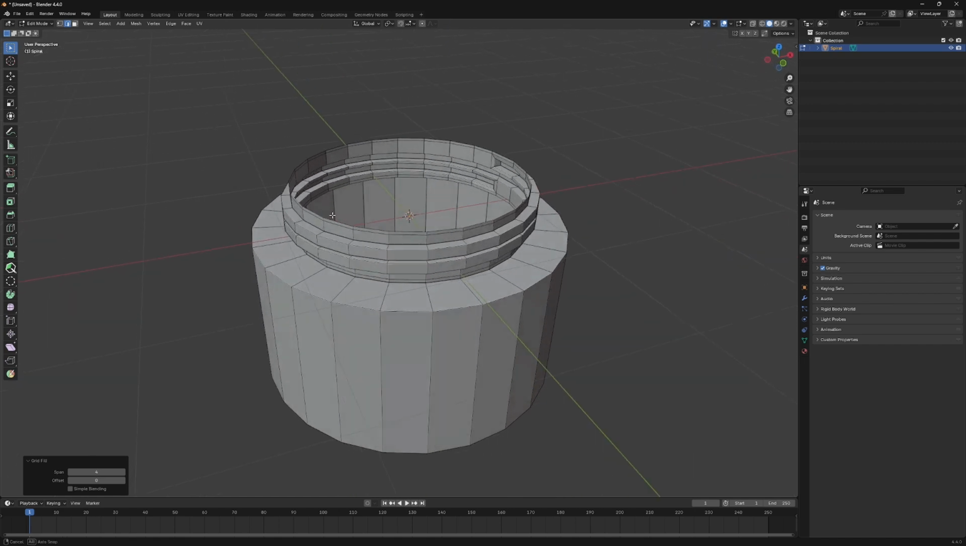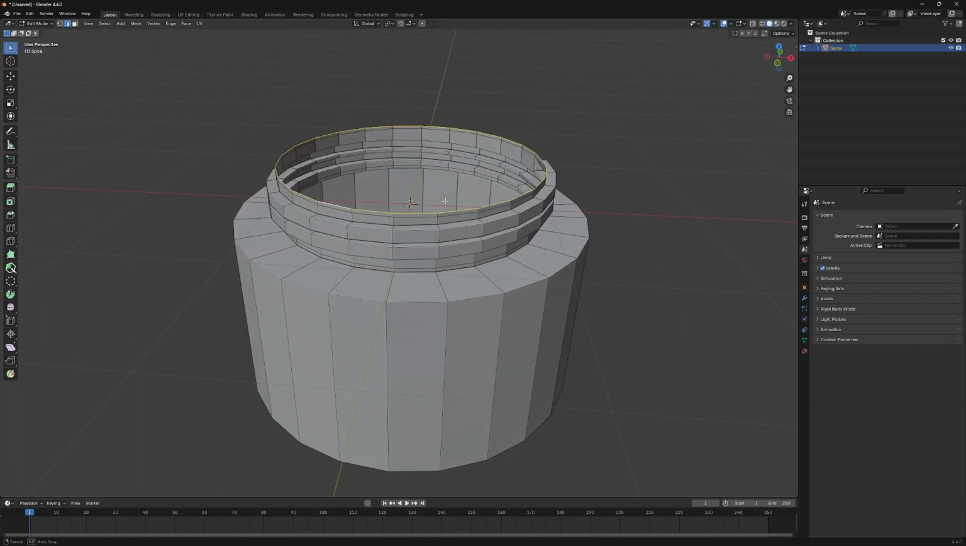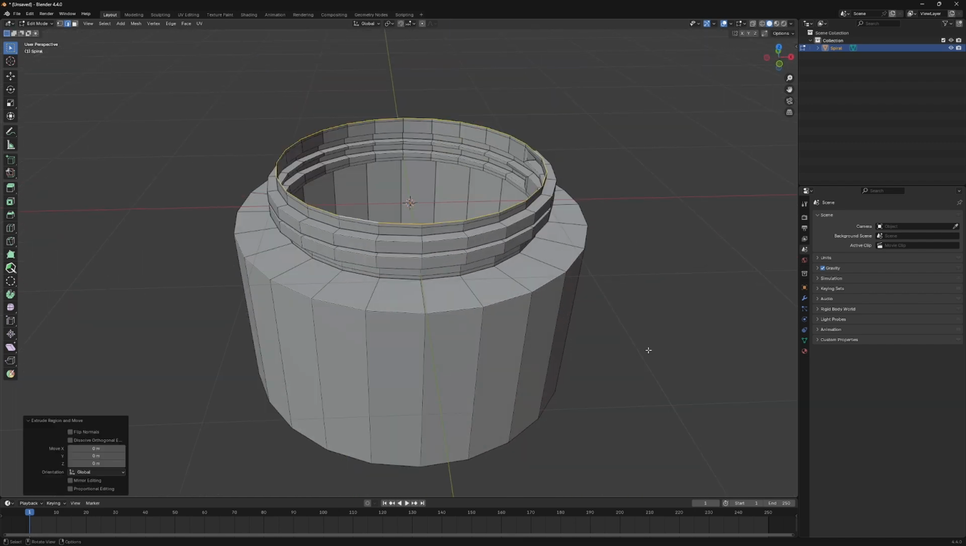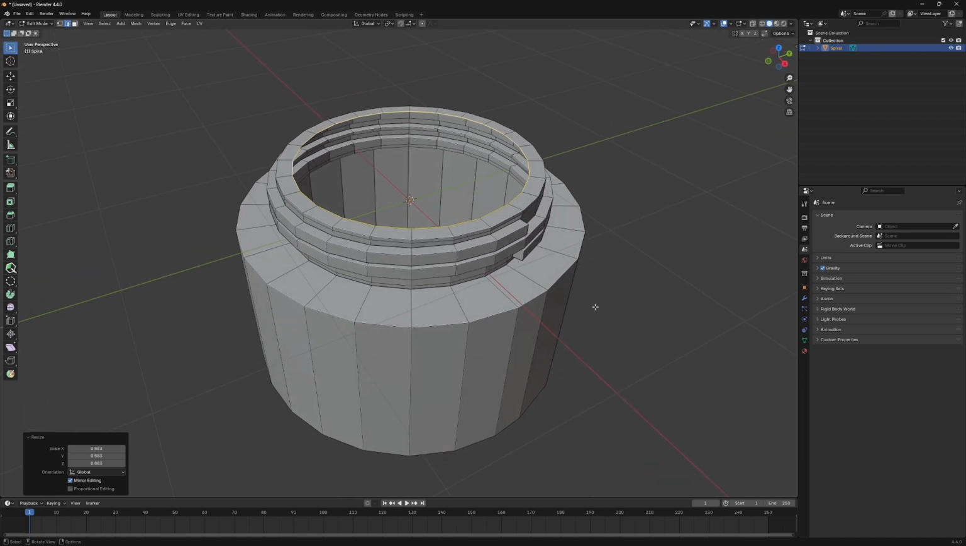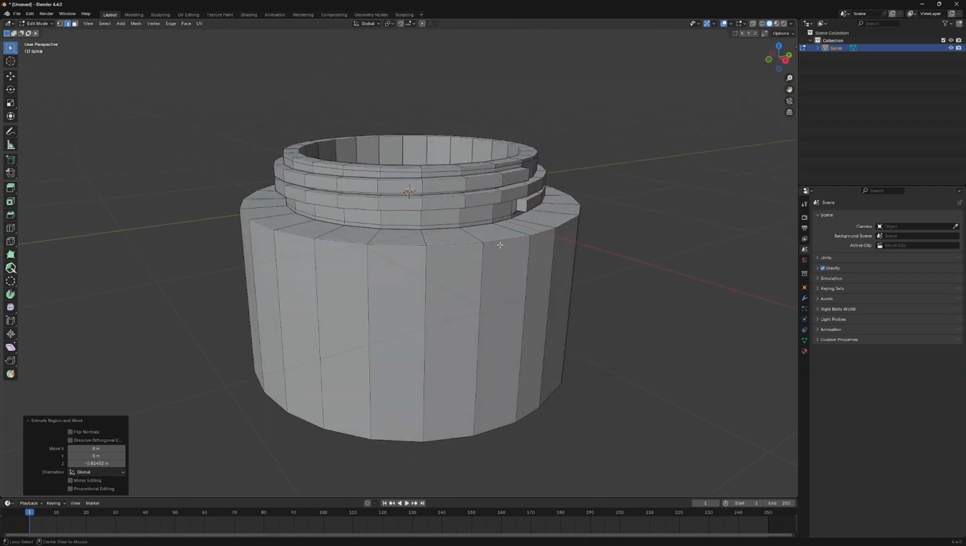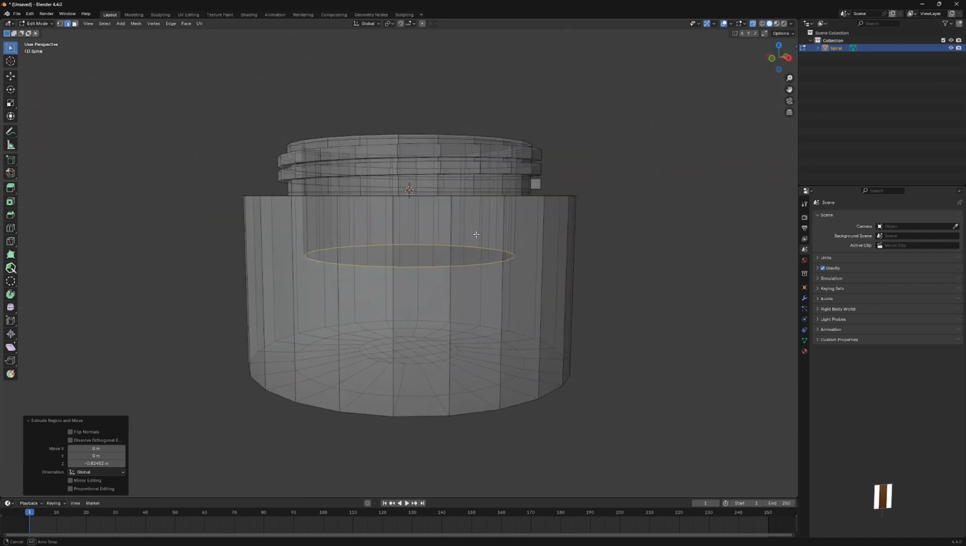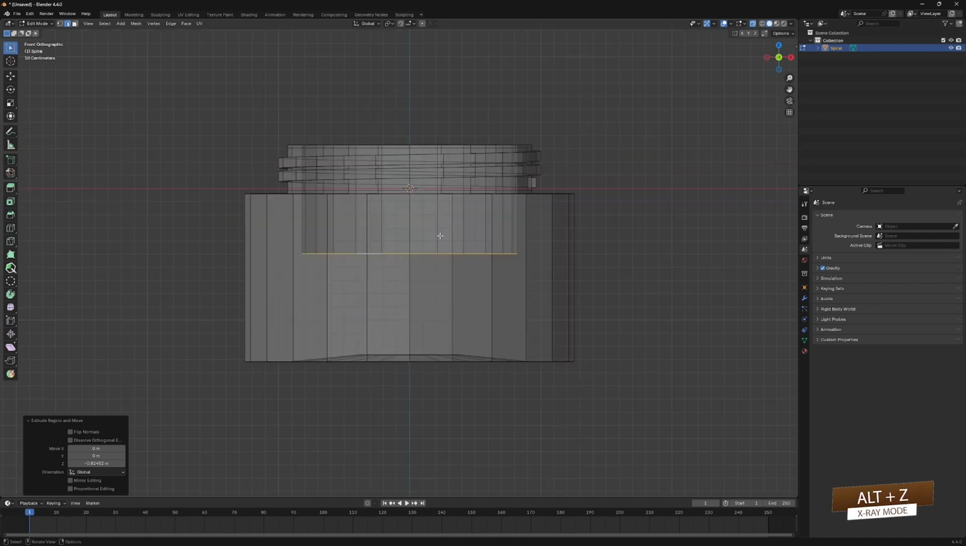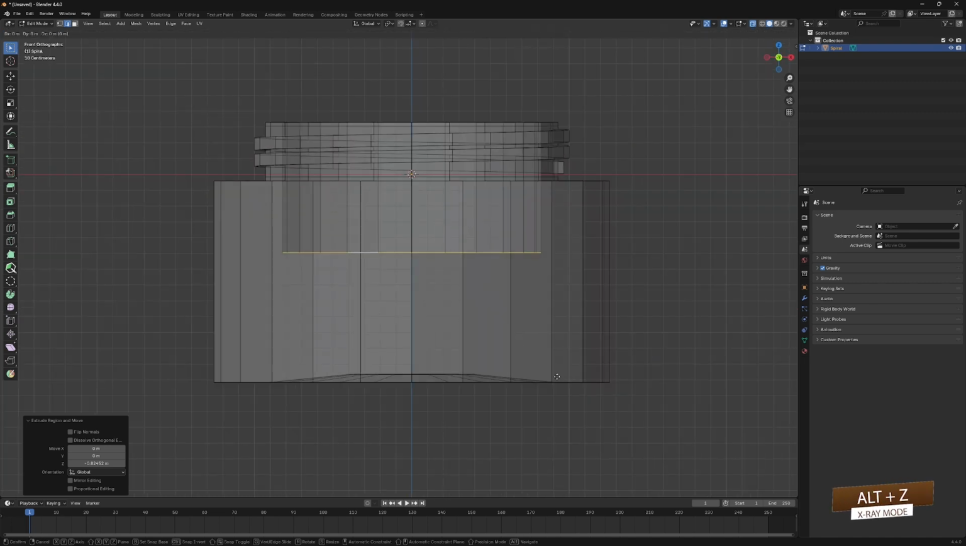Let's create the inside part by selecting the top edges. Then extrude and scale in a bit. Extrude again and move downwards. You can switch to X-ray mode by pressing Alt-Z. This will enable us to see through the object.